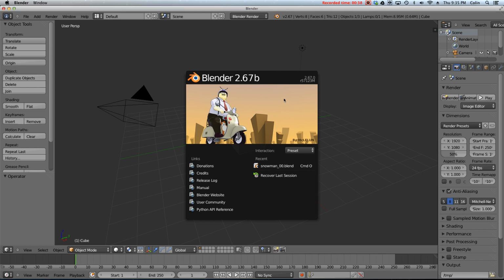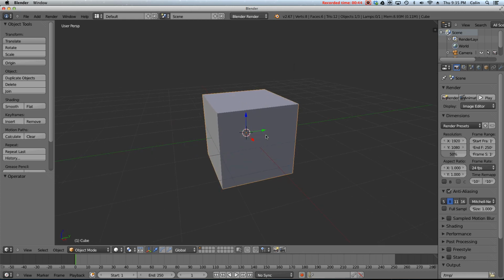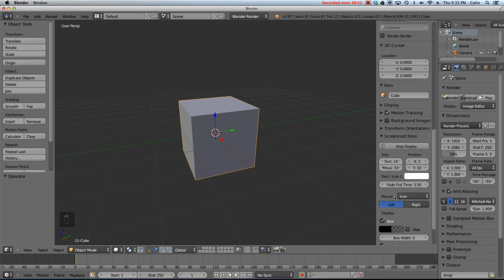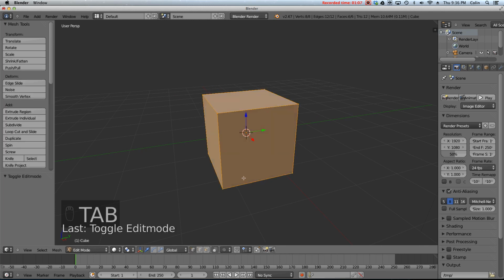I'm going to click on the splash screen to get rid of it, and as you can see we have our default scene here, a cube, a camera, and a lamp. I'm going to zoom in on the cube, and of course to go into edit mode I'm going to press tab, but before I do that I'm actually going to turn on my screencast keys so that you can see them. How big should I make my text today? Maybe 80 and 56. I haven't figured out a standard size to make my text yet in my videos, but we'll get there.